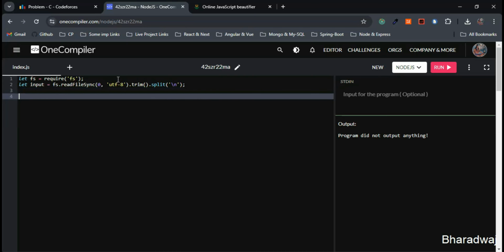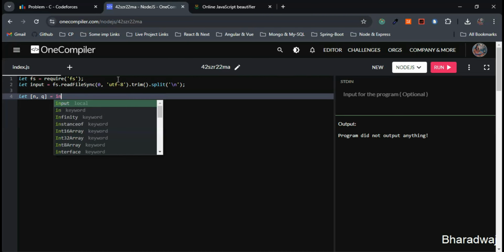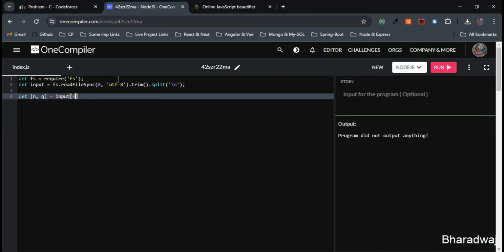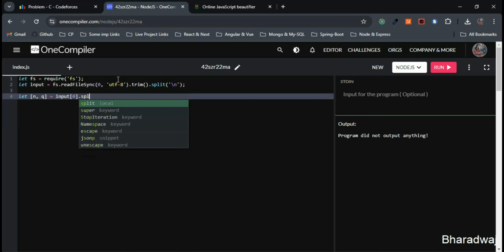So next, the first line. We have to read the first line. Read n, nothing but the size of the array, and also read q, nothing but the number of queries. So let me consider this within the destructuring operator. Here, I'll just give n and q. We have to read, so I'll just make use of input. Nothing but this is the first line, right? Index 0, the first line, will be within the array.